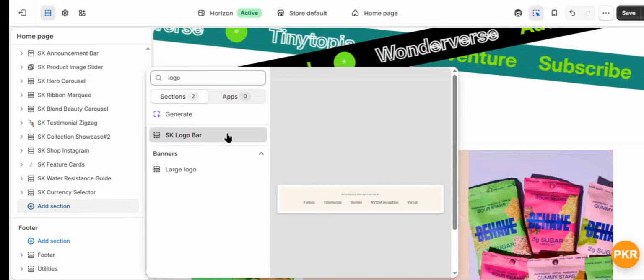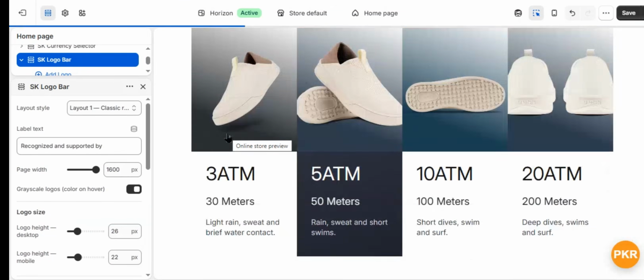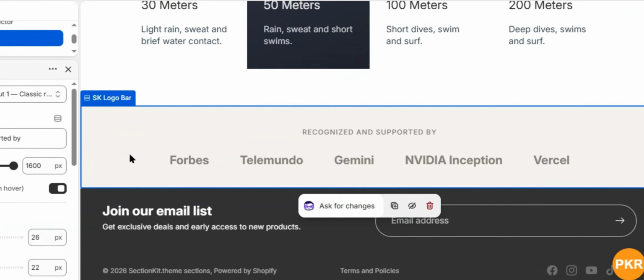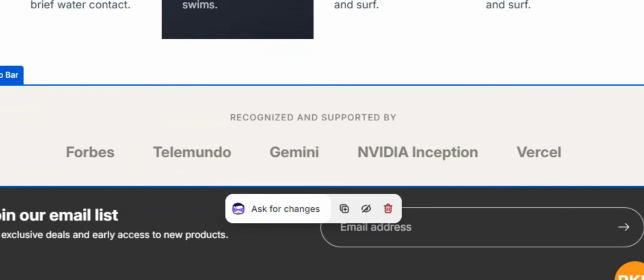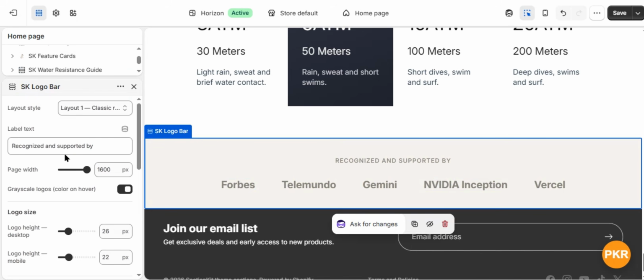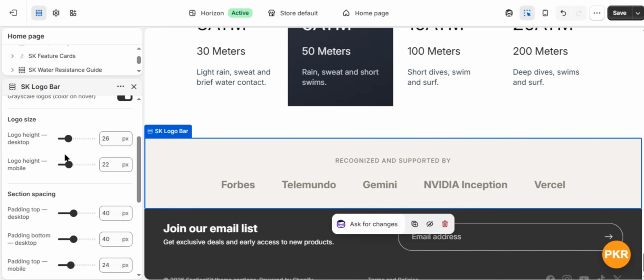It'll be added instantly. Now here you can see the same logos that were shown in the demo section are already added here as a reference, but let's replace them with our own SVGs, the ones I've already downloaded. But first, let's check exactly how much customization this section actually offers.